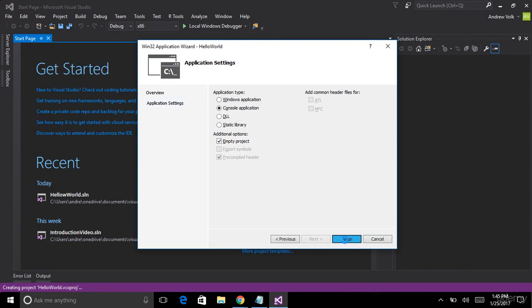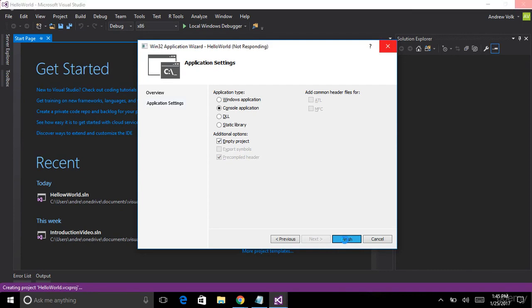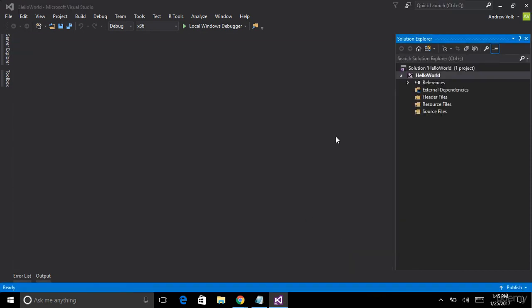Finishing it. It will take a second because my computer is not the fastest, so you should have time. All right, so it opened up and I did pick empty project. So it is empty, but there are a couple things in this folder.